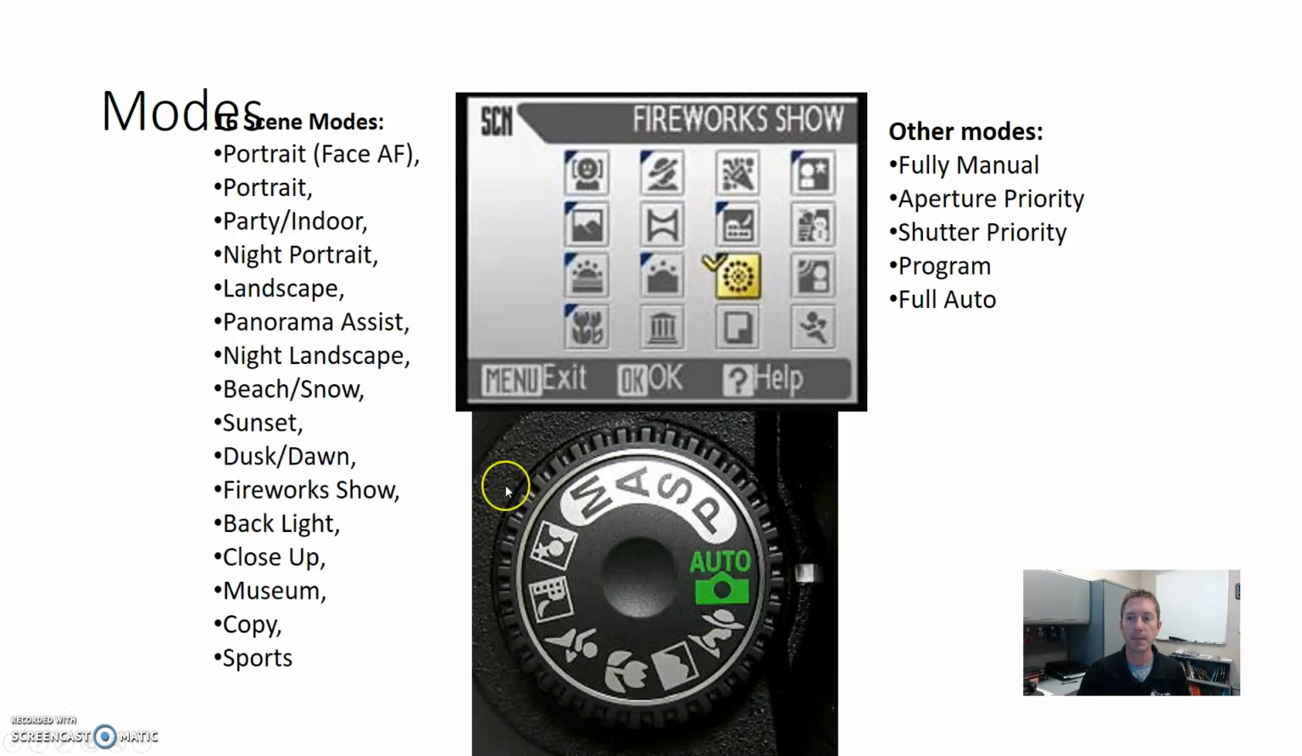Flower mode or close-up mode, and you'll see on a lot of your SLRs, that's a popular one too, that you've got the flower mode up here on the turn dial.